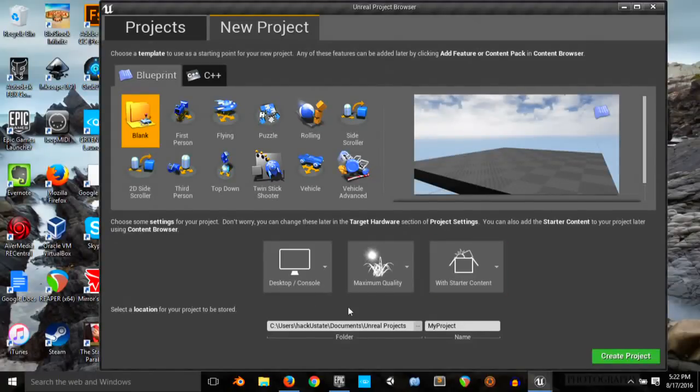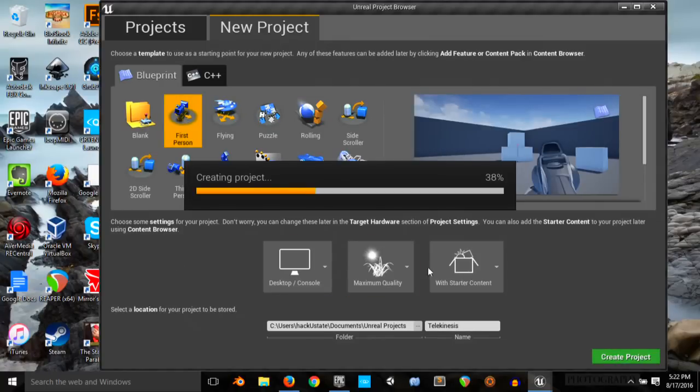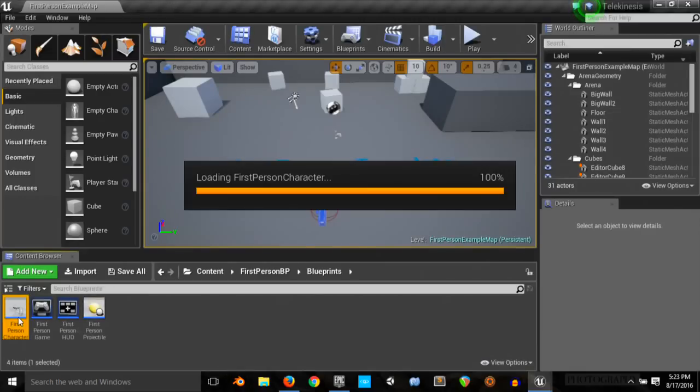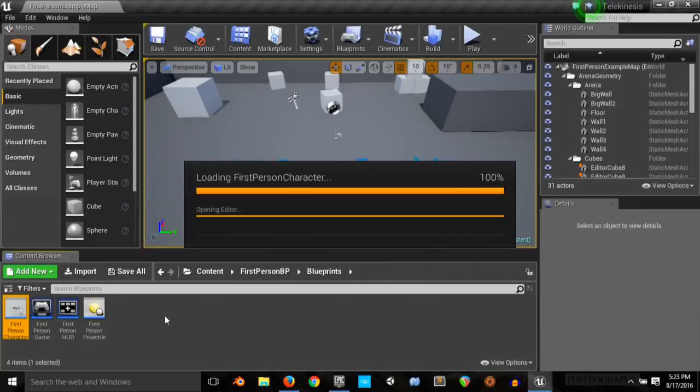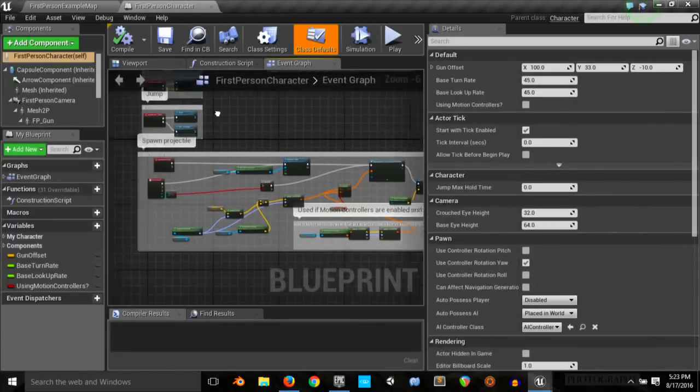Okay, hello everyone. Today I'm going to make a tutorial on telekinesis in Unreal Engine. So I'm going to start with the first person project. Just blank. Okay, so it's loaded. So I'm going to use the blueprint for the first person character and just add some stuff to it.